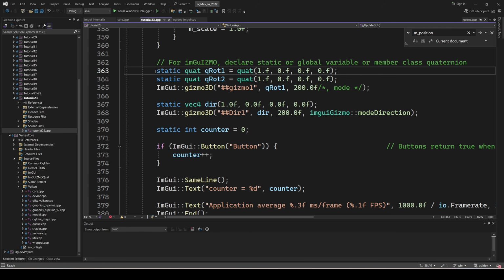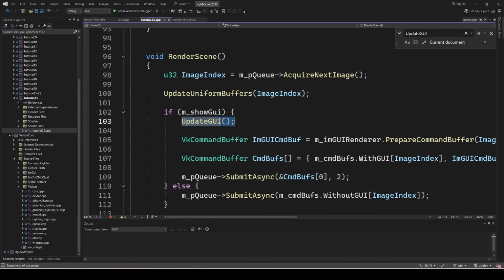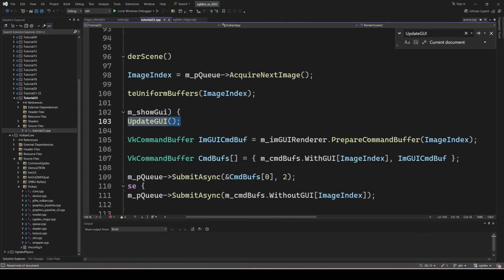And then you get the result in this quaternion right here. So now you just need to translate it into a rotation matrix. GLM provides us with the facilities for that. And the same thing for the direction. This flag, mode direction here, indicates that we want to get an arrow instead of the 3-axis gizmo. After creating all the widgets that you need, remember to have as many end calls for each of your begin calls, and finally call render. So again, after updating the GUI, we can go ahead, prepare the command buffer, and submit it, as we saw.